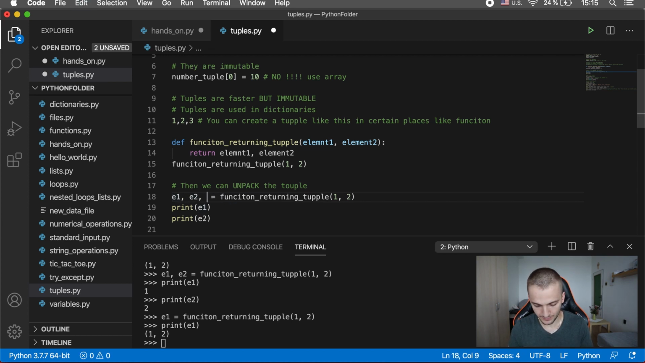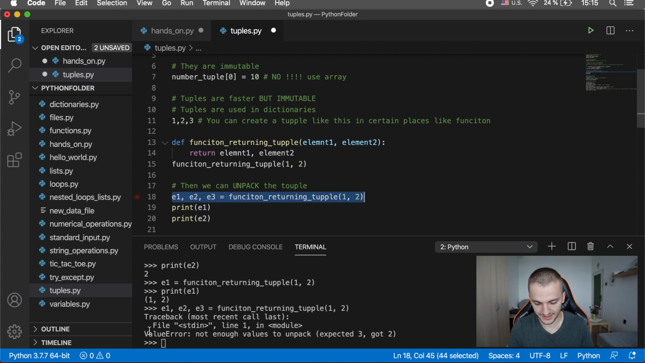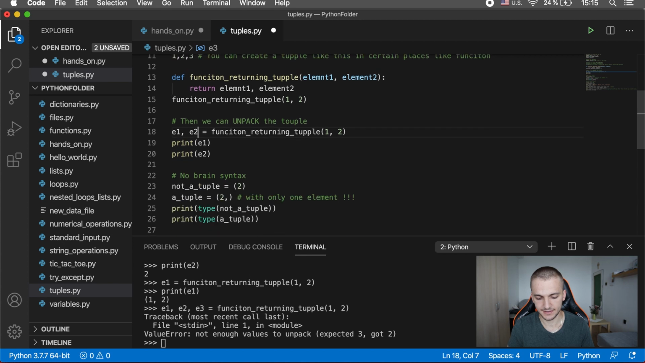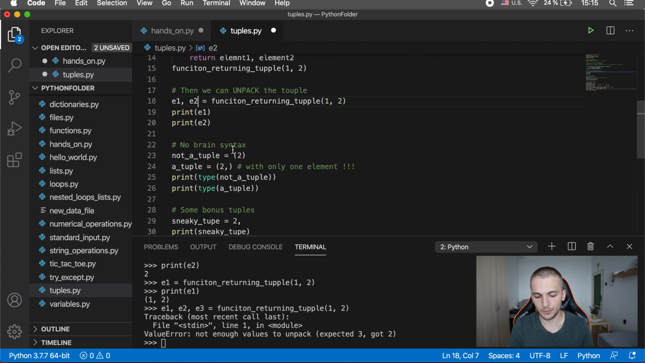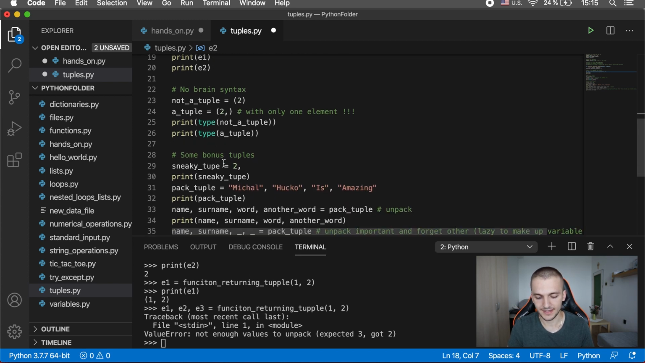Now what will happen if I put here, let's say, one more variable? After running this, I get the value error, not enough values to unpack. So whenever you see somewhere the word unpack, it means that it has something to do with return values of a function or with tuples. Now, let's go next. We have this no-brainer syntax, which I specified previously. So in order to specify a single element tuple, you need to put a comma there. We did it. And now some bonus tuples.